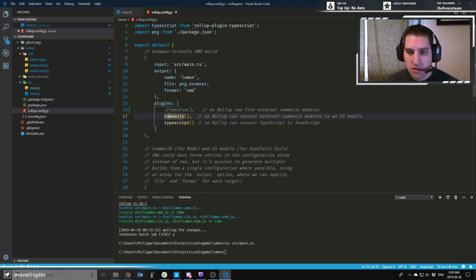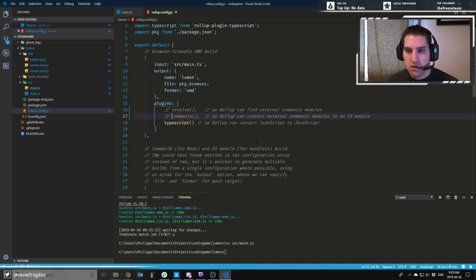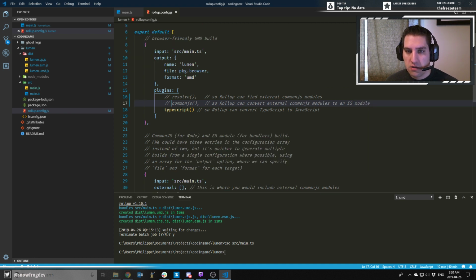Let's see. If I was to forget about these here. CommonJS for Node and ES module for browser. No, doesn't make a difference. That's just for the UMD.